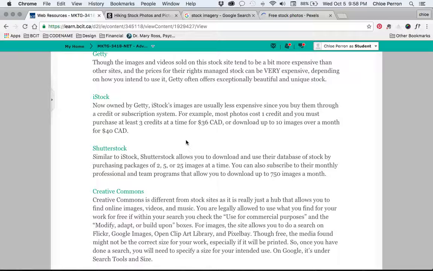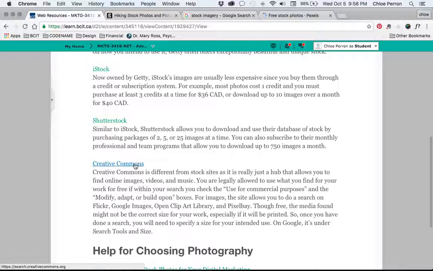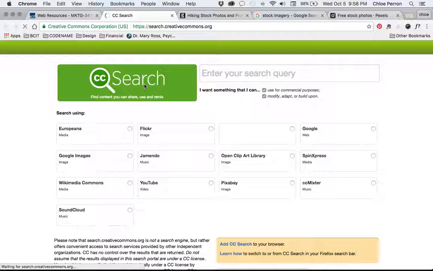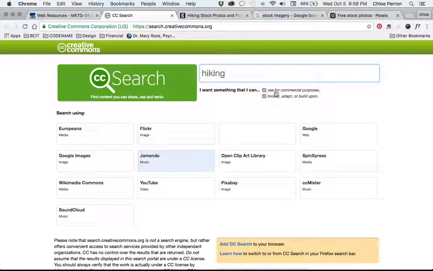Another option you can do is use the Creative Commons. If you click on the link in the web resources, this will take you to a site. Basically, it's a site that links up other sites of free images for use. You can do a search and just say, hiking. If this is going to be used for commercial purposes, like a design project, then you have to make sure that use for commercial purposes is clicked.